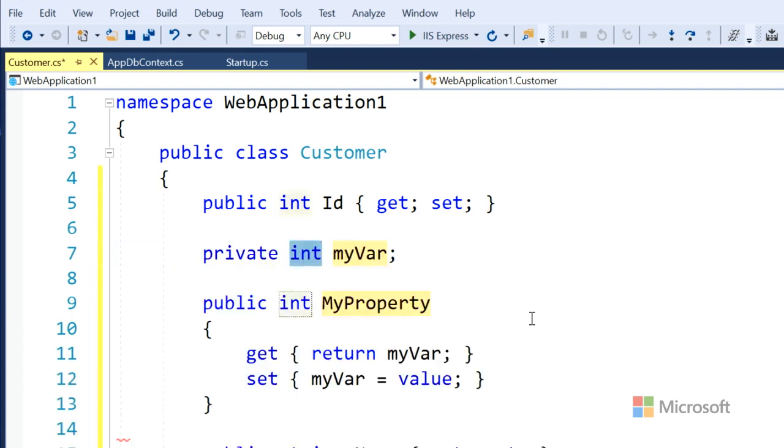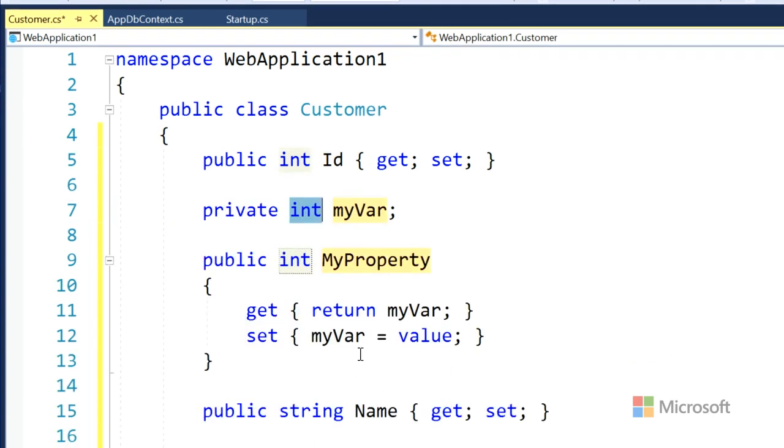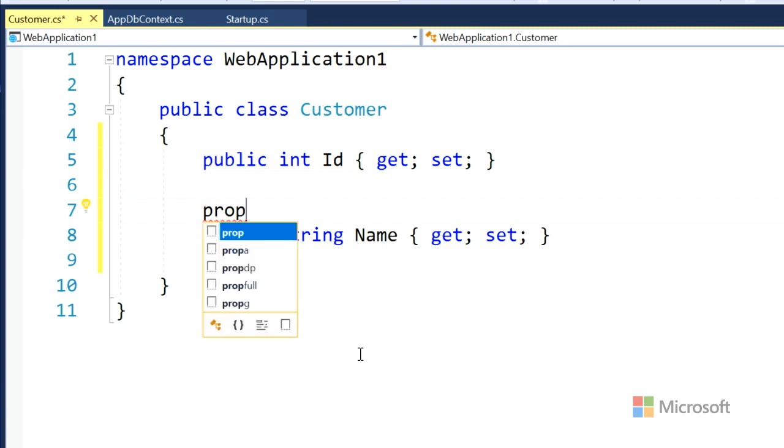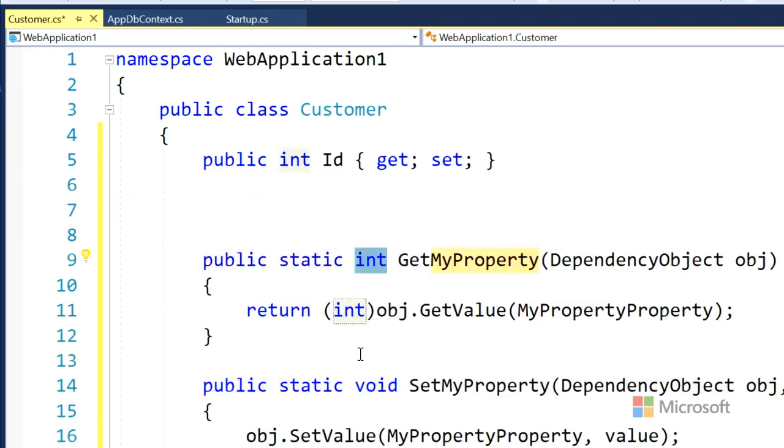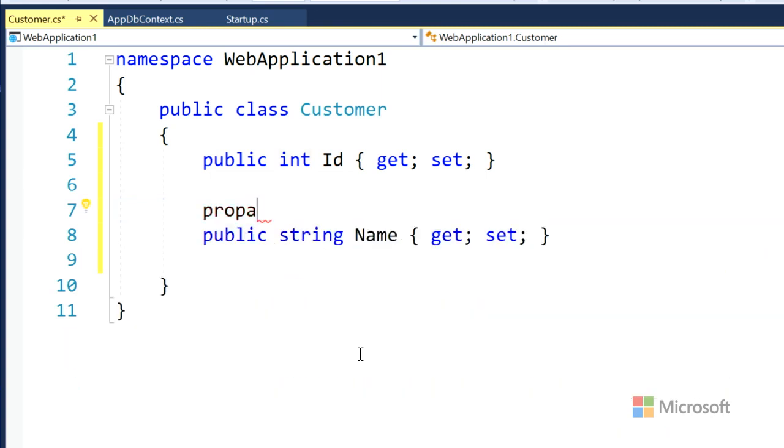Ooh. What does that do? That gives you a backing variable. There's prop A, which I don't know what it does, but it's crazy. There's prop G for a getter with a private setter. Okay. Yeah, a bunch of stuff.